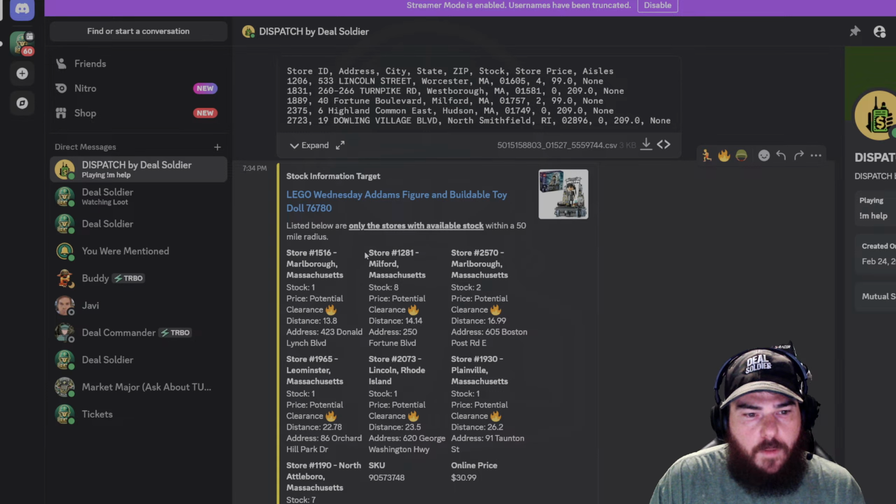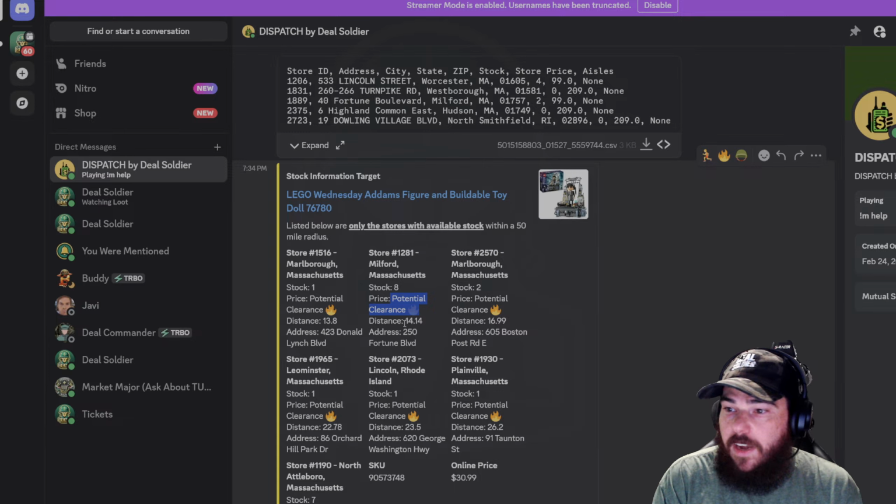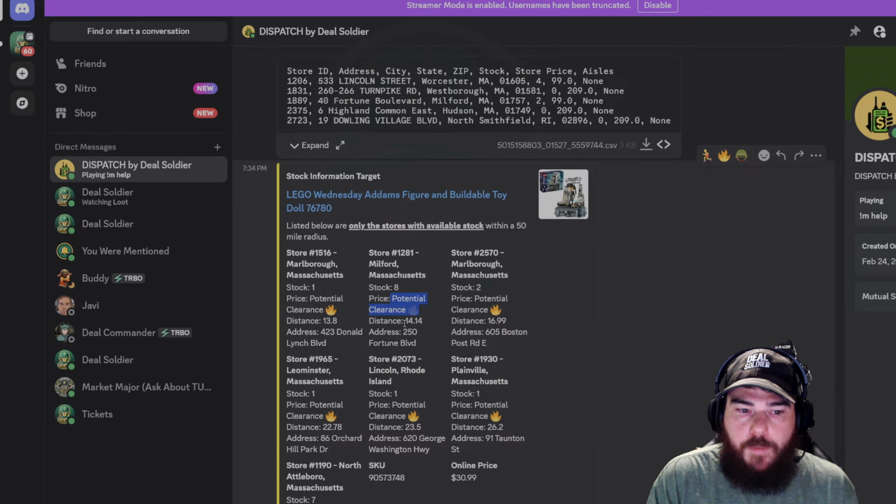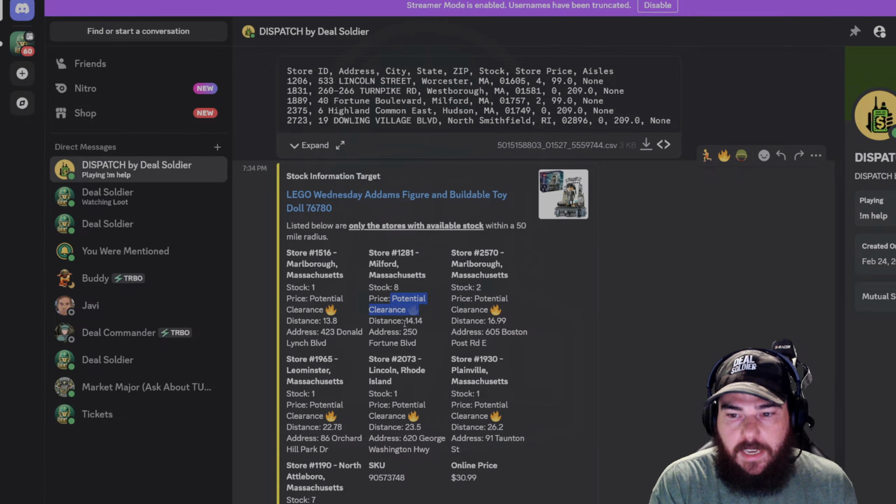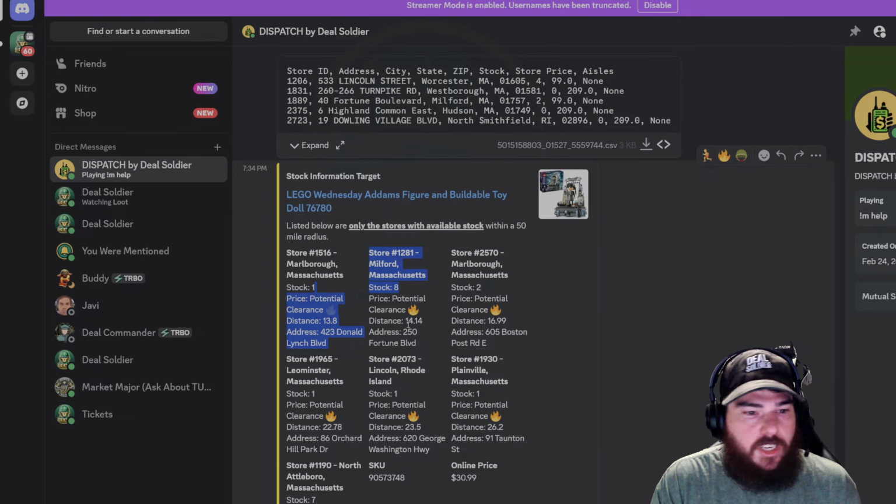So really where I want to go is Milford right here, 14 miles away. And then you're looking for this potential clearance. This is what you want to see for Target, because unfortunately Target right now doesn't have a way for anybody to pull the current in-store price unless you're inside the store. But there's a very good chance that this is marked down. And what else is a great indicator is that there's 8 in stock. So it means that they were having trouble pushing it, or it's been mislocated on the shelves.